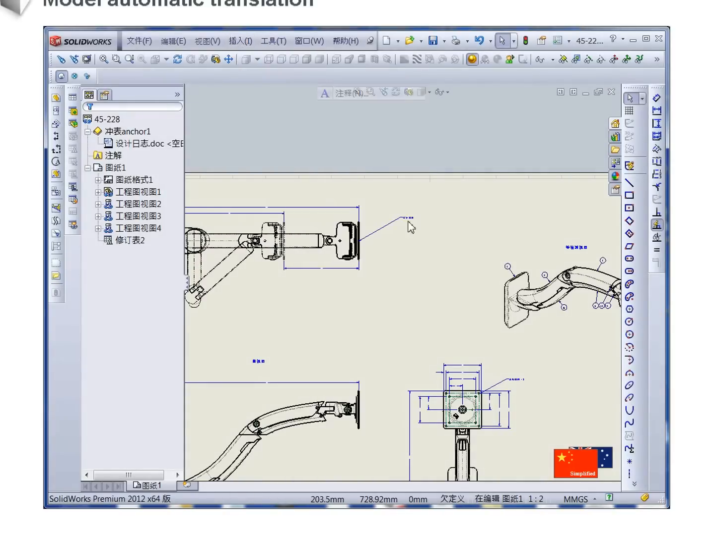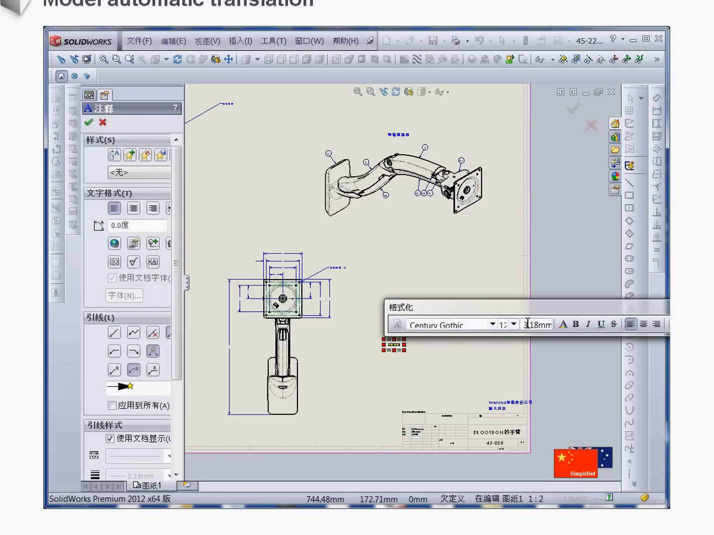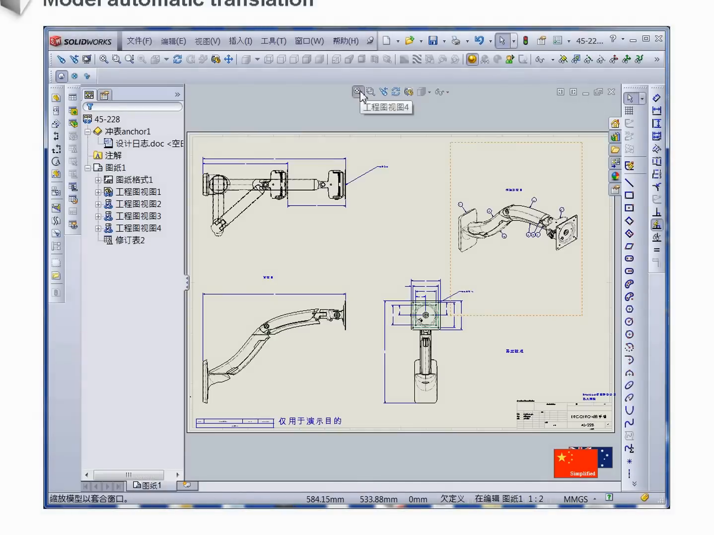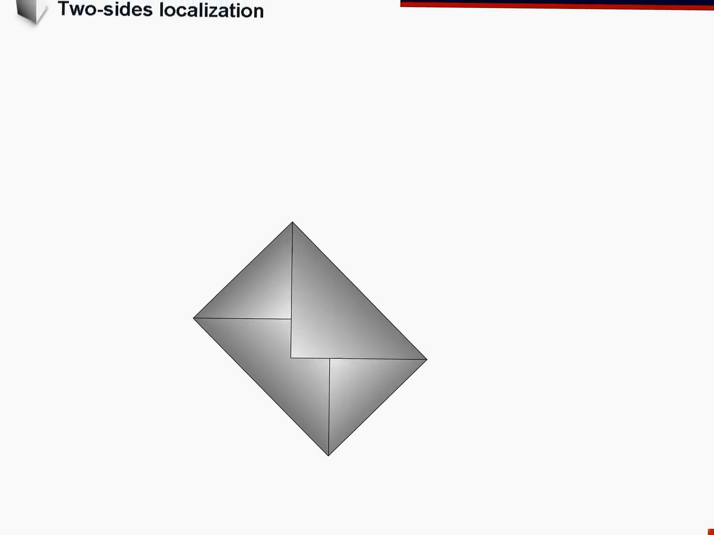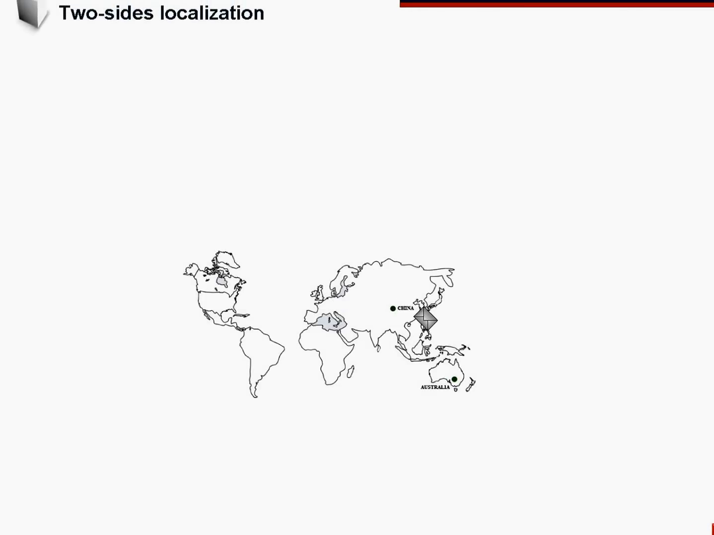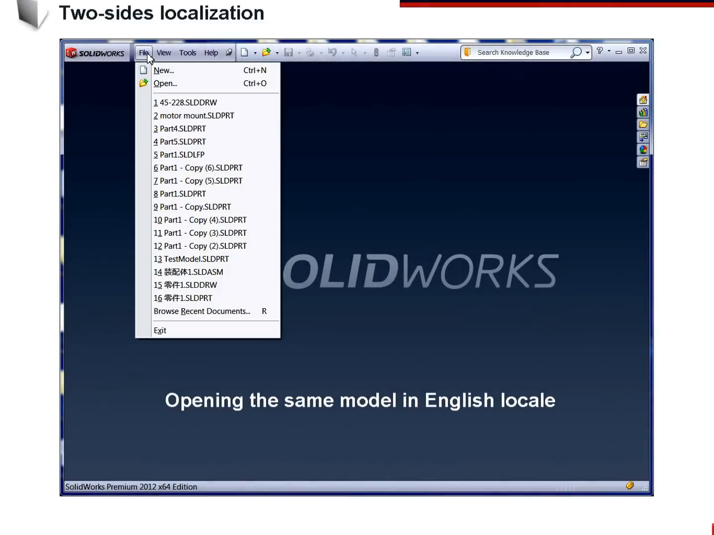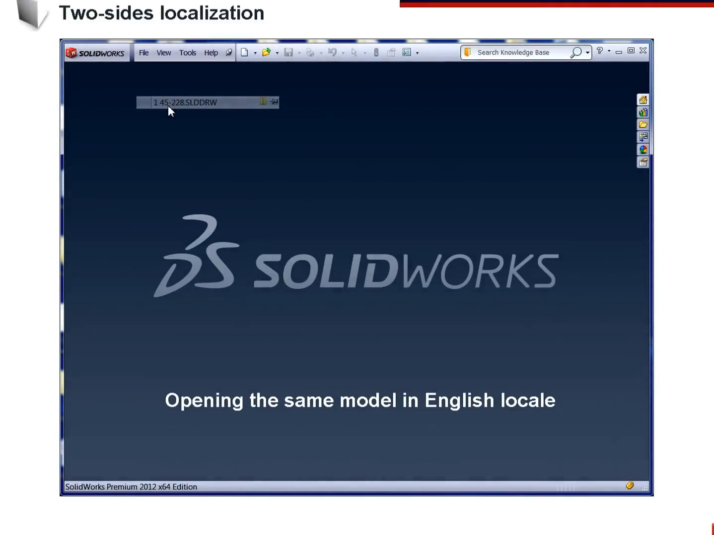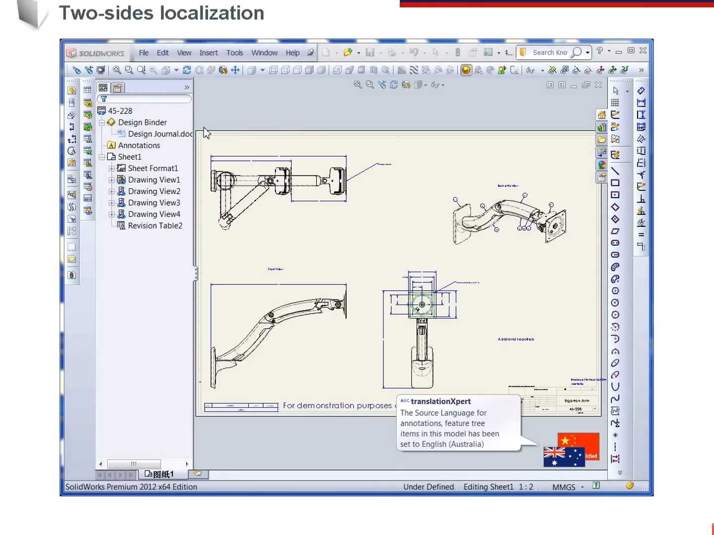To the user, the SolidWorks drawing behaves as normal. It can be edited in the user's local language, just as any other drawing. The user saves it and returns it to the originator. When the SolidWorks user in the English-speaking locale opens a drawing, the Translation Expert automatically translates it back into English.